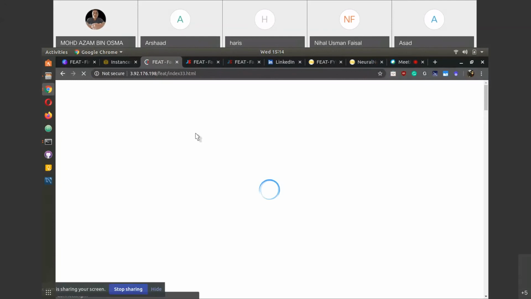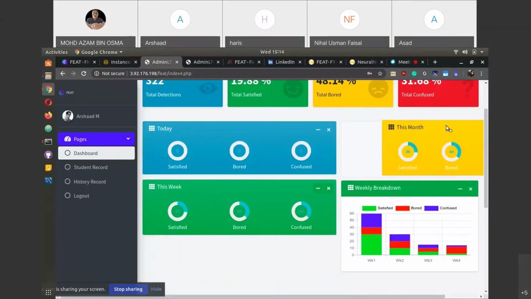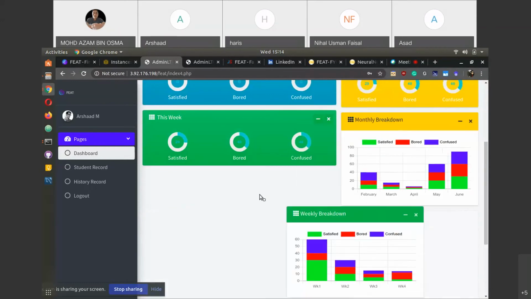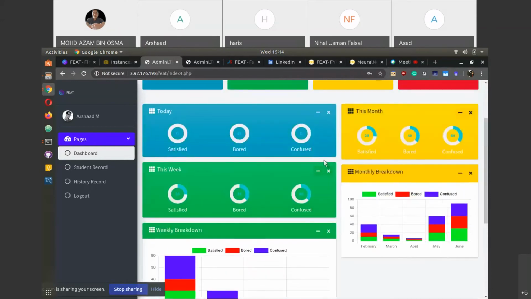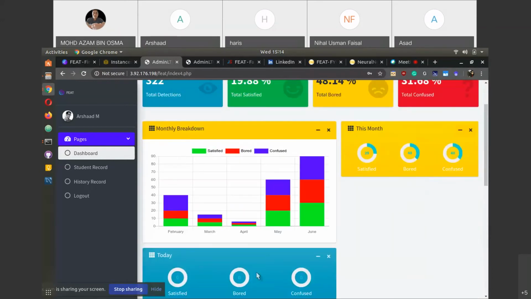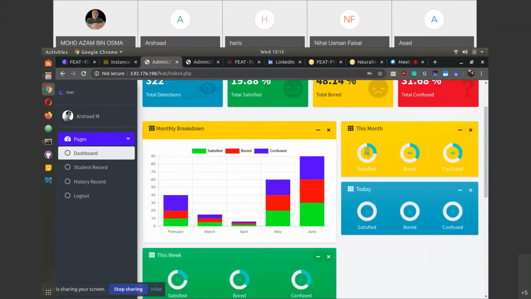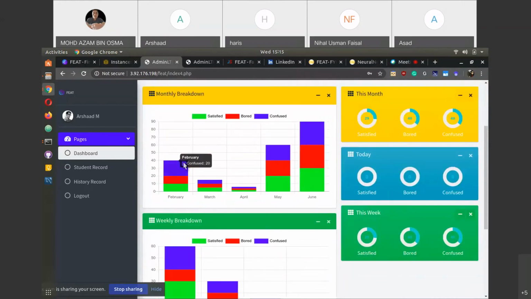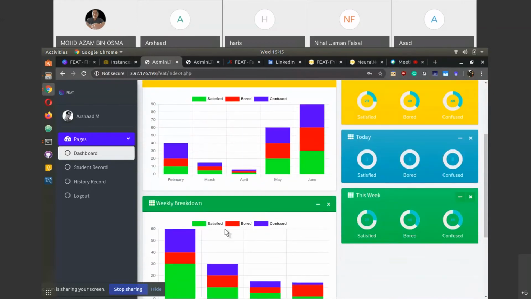Once we log into the FEAT website, all the information is presented in a graphical, user-friendly manner, and it's also completely customizable up to the user's preference. We have the information classified into current date, current week, and current month. And we also have a graph that depicts the overall students' emotions over the period of months, such as February, March, April, and even per week.